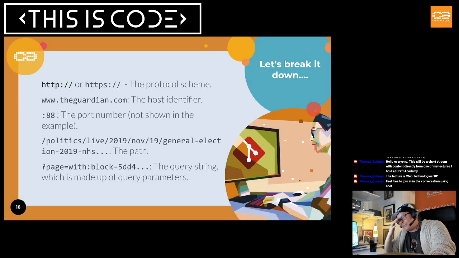And then we need to take a look at what happens after the question mark. The question mark is really important, actually. Now, you've probably seen that question mark.